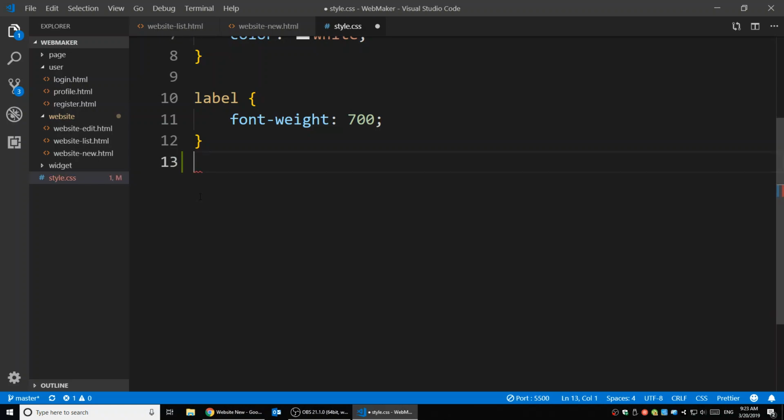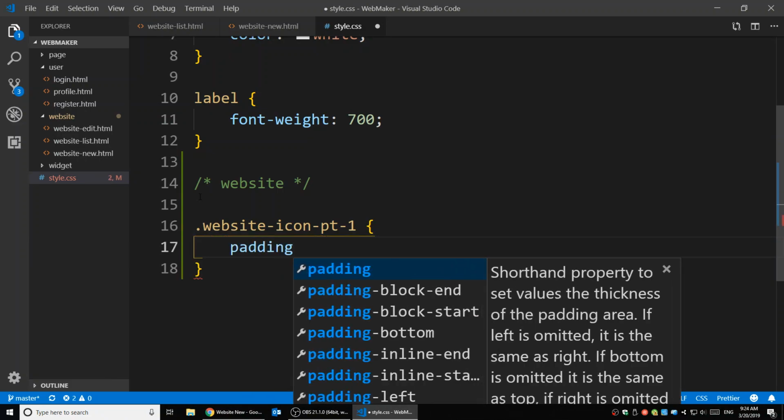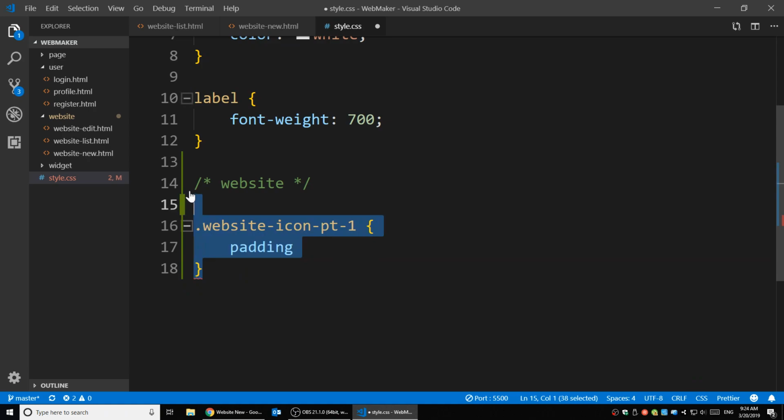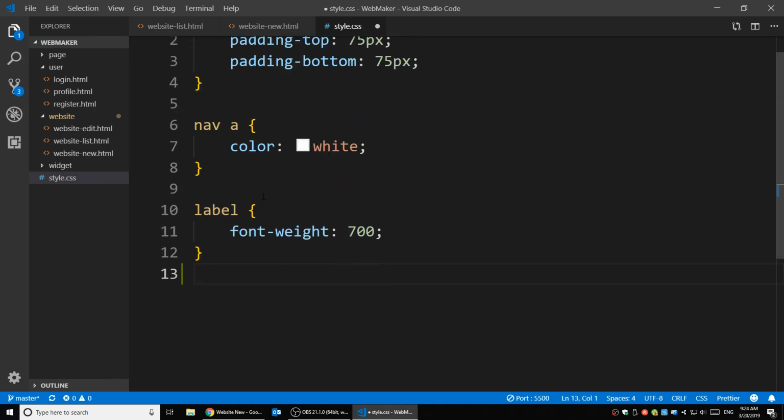Let's separate it. Like this is for the website. So it's gonna be dot website icon, website icon pt1, something like that. Website icon padding top 1. So it's gonna be padding. Actually, that's too complicated. Let's create a general class. The name is complicated. Let's just create a general one.